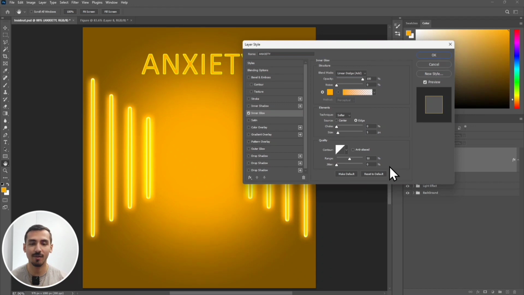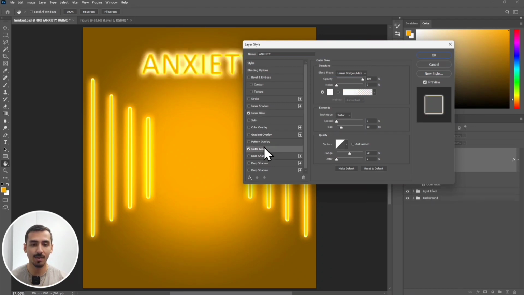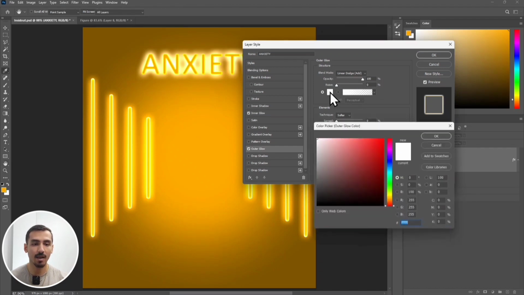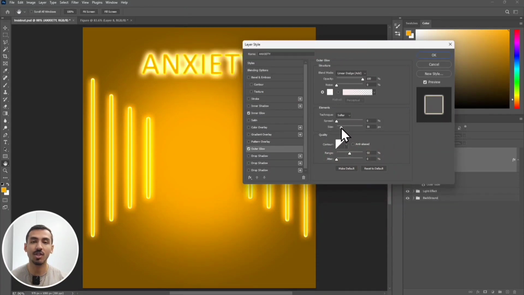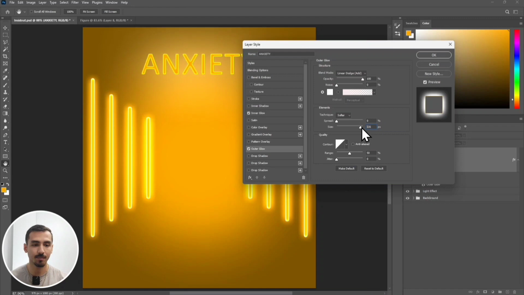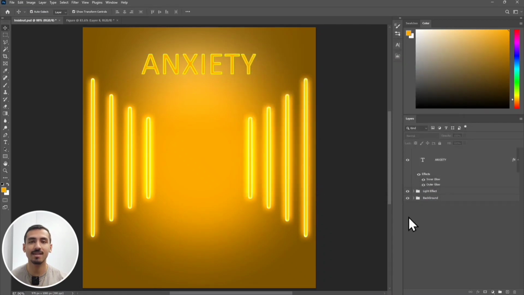Let's give another effect. Enable the outer glow. The blend mode should be linear dodge. Opacity 100%. The color is white and the size should be changed to the maximum. And the other options are like this. Press on OK and the text is OK.